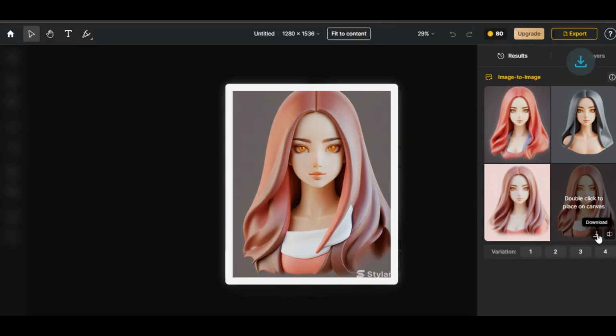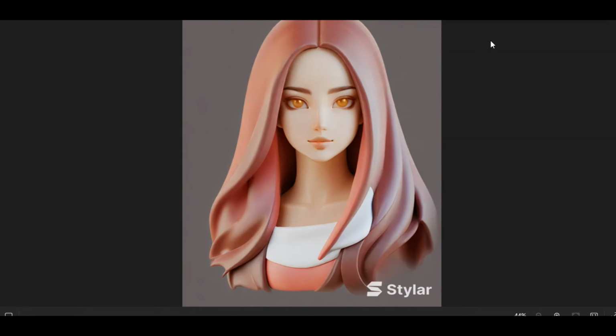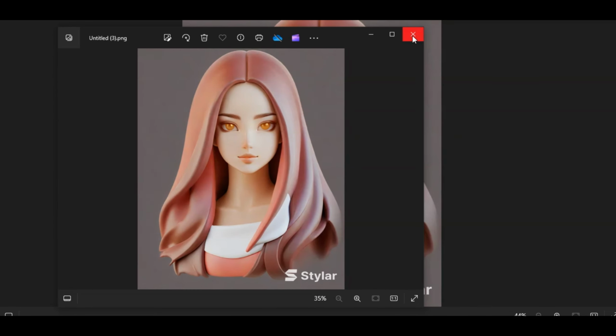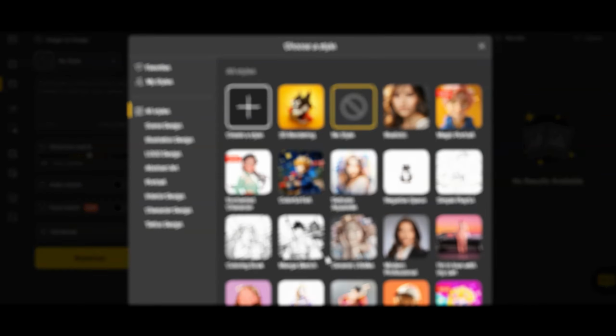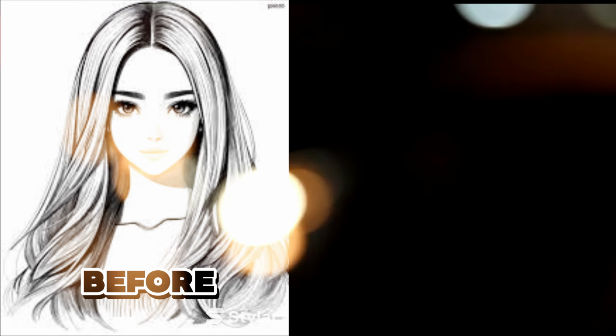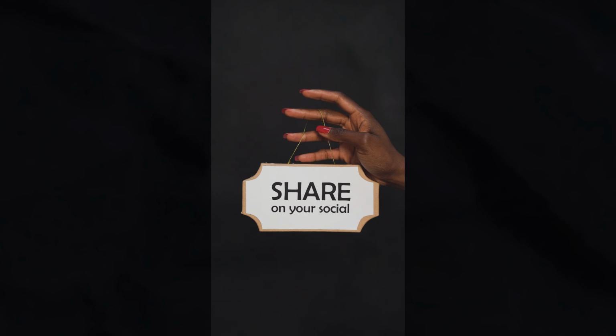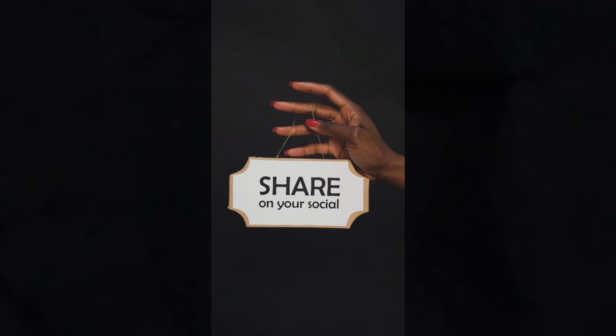But that's not all. Styler.ai offers a variety of other styles and options for you to explore. You can try different art styles, apply advanced editing features, and more. It's a great way to get creative with your images. I hope you found this tutorial helpful and that you're excited to try Styler.ai for yourself. It's a powerful tool with endless creative possibilities. And the best part is, it's free.